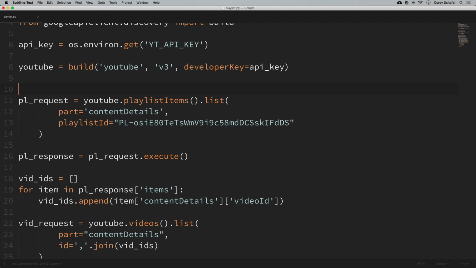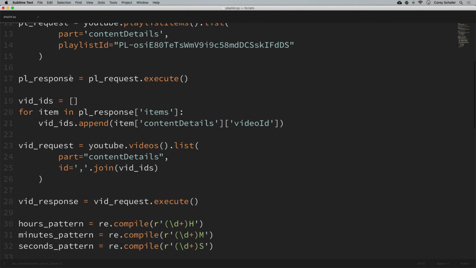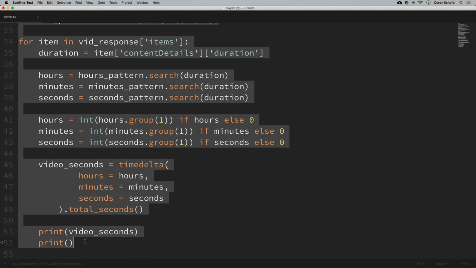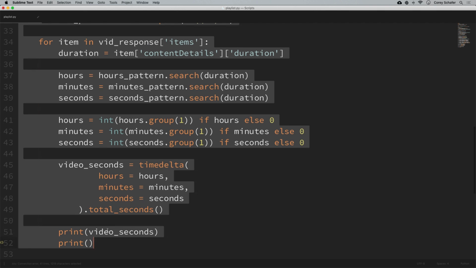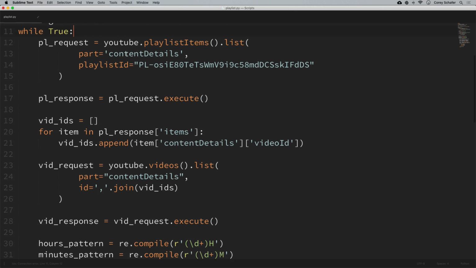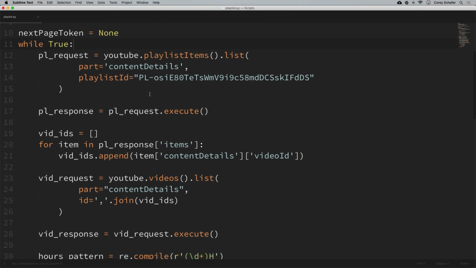So this while loop is going to take up a lot of code. First I'll create something called next_page_token, and we'll see what this does in just a second. And for now, I'm going to set this to None. And then I'm going to say while True, which is an infinite loop. Now I'm going to take all of the code that we've written so far to grab these videos and calculate the seconds and everything. And I'm going to press tab to indent all of that within our while loop here, so that we can keep grabbing videos and doing these calculations as long as there are more videos left in the playlist.